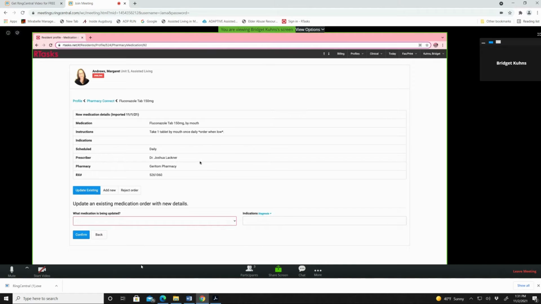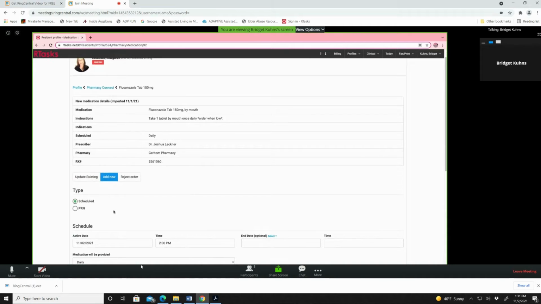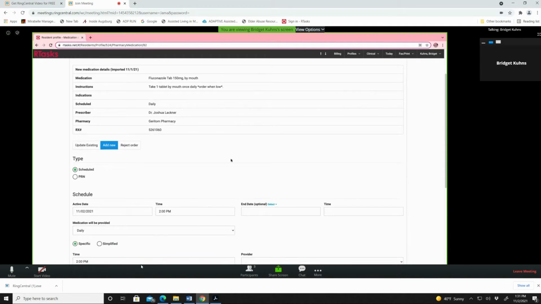Since she doesn't have any medications yet in our tasks, we can process it as adding a new medication. So I'm going to click this button. Then a few more fields will open up here. And you can choose whether this is a scheduled medication or an as-needed medication, just like when you add one manually. You will choose the date and time this will become active for your staff to be able to give.